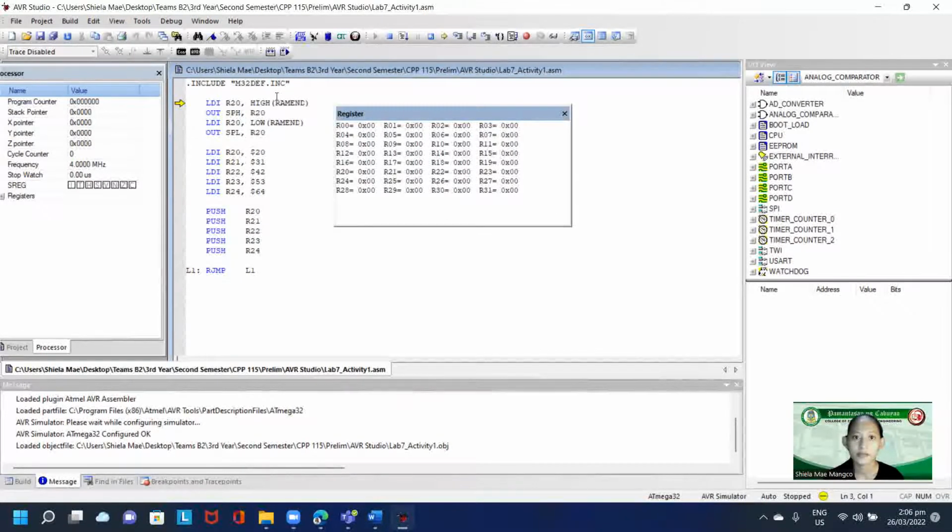And then here in LDI R20, low RAMEND, we load the low byte of RAMEND into R20, and we use out SPL because SPL is the low byte of the stack pointer. So here we store R20 into the stack pointer low. Then here we load a value into each register from R20 to R24.